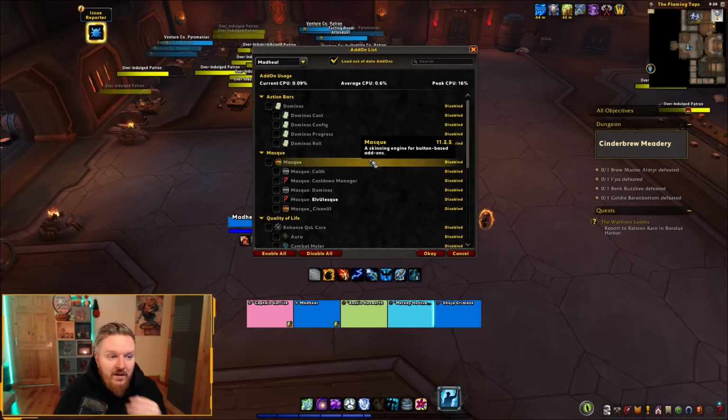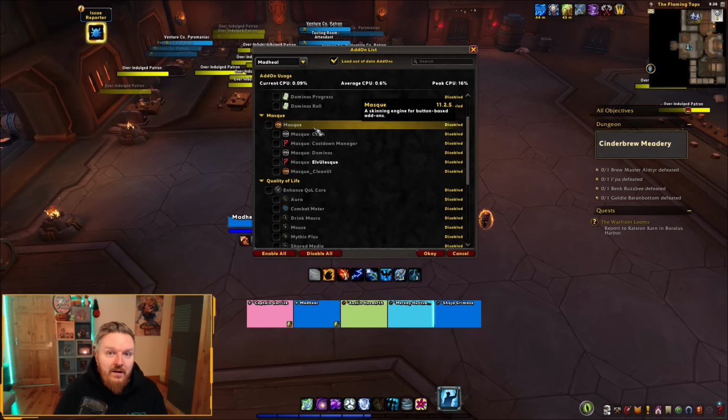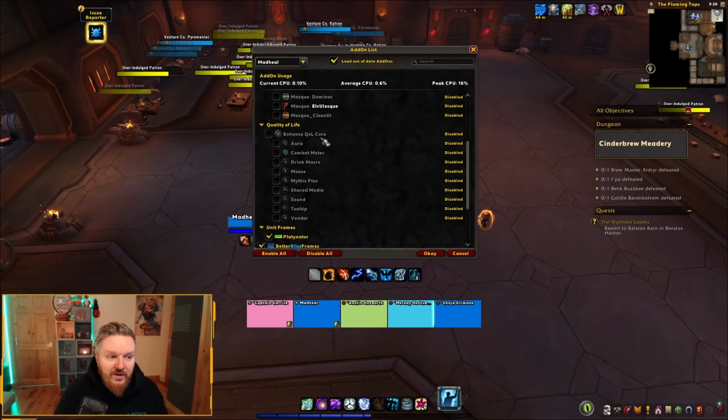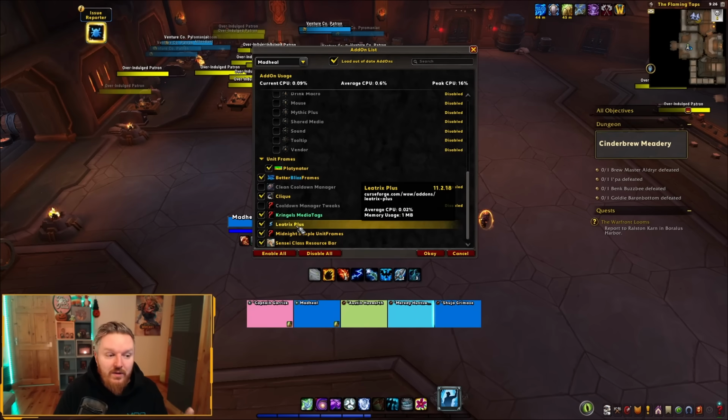In terms of other add-ons, Masque is another skinning add-on that I haven't used yet in Midnight, but I probably will end up using it at some point. Enhanced Quality of Life Core is basically another add-on that is very similar to Leatrix Plus, which allows you to hide things like Talking Head, do some of the mails. It's just basically quality of life.